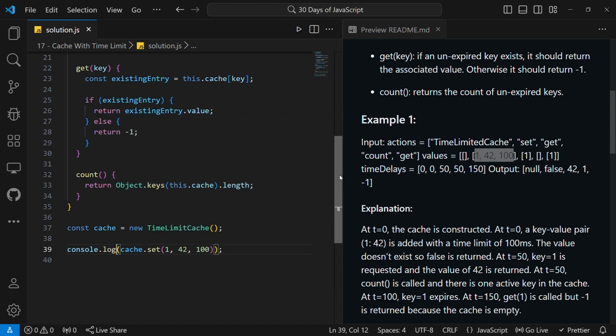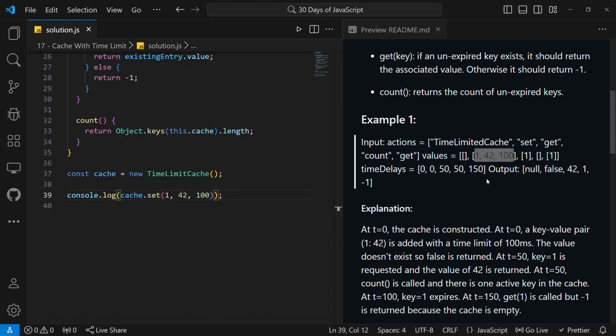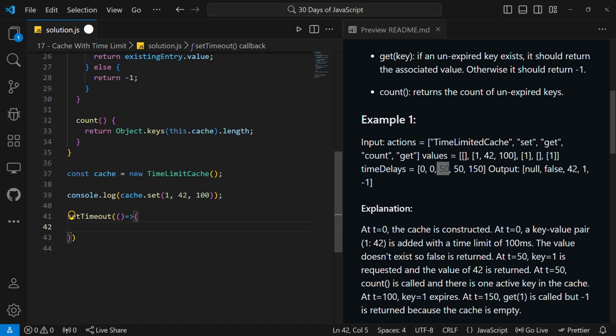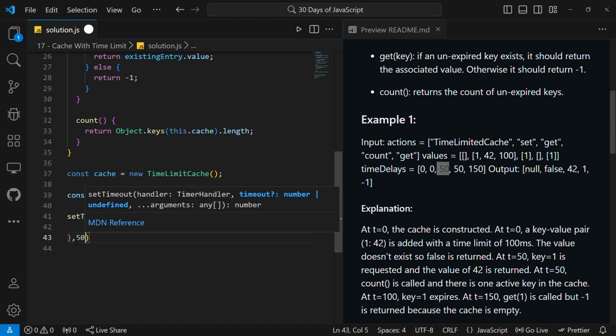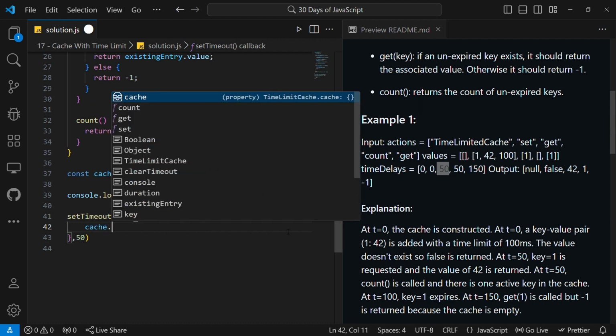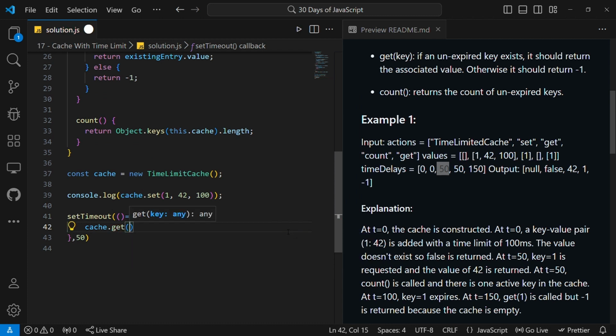Then next, I'll call get at time 50. So after 50 milliseconds, I want to call get, so I have to put a setTimeout there. You know that setTimeout takes in a callback function, and the delay time in this case is 50 milliseconds. So I'll just put there 50. And in this setTimeout function, I want to call cache.get, and get takes in the key. In this case, the key is 1. So I'll call it with 1. Then I want to log this in the console so that I can see it.